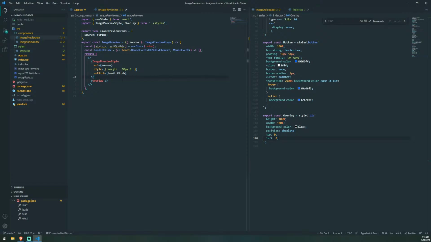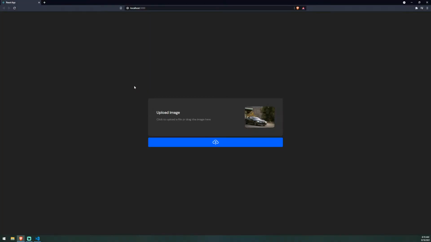Oh, wow. Let's see, why is that not showing? That's very interesting. So you have image preview over here, but we have overlay, and overlay is not being shown. Why exactly is that? Position absolute, height and width are both 100. Is it because we're using a fragment? That could be.